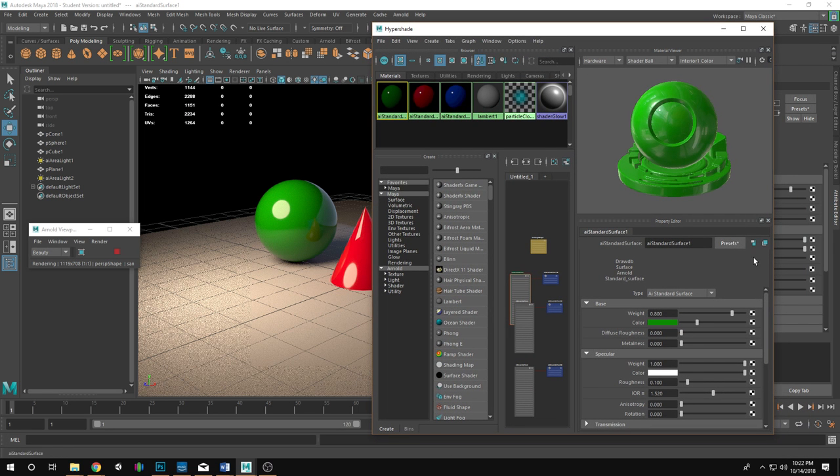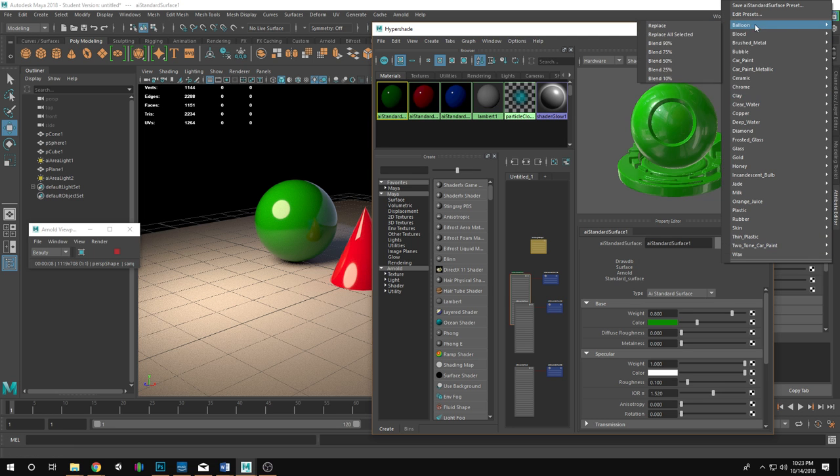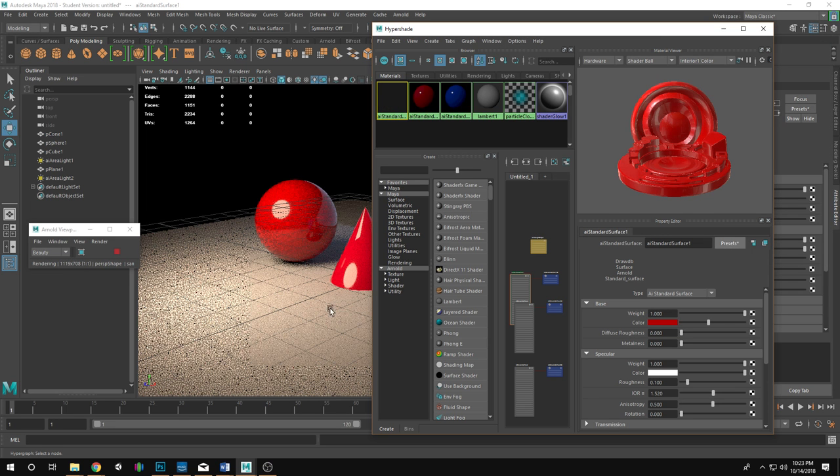This Arnold preset is just the aiStandardSurface. I can go into balloon, blood, brushed metal, bubble, car paint. I'm a blood guy. I love blood. Let's put that in there. Okay, so this is actually trying to represent this sphere as blood. We'll see if that actually works.